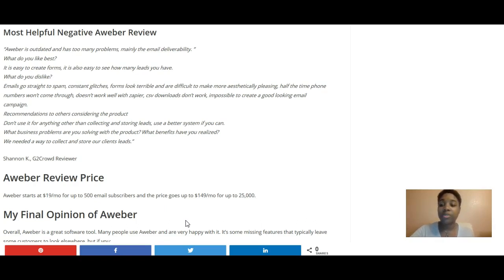Half the time, phone numbers won't come through. Doesn't work well with Zapier. CSV downloads don't work, impossible to create a good-looking email campaign. And then when they asked her, what are your recommendations for others considering the product, she said, don't use it for anything other than collecting and storing leads. Use a better system if you can. Then when asked, what business problems are you solving with the product? What benefits have you realized? And she said, we needed a way to collect and store our client leads.